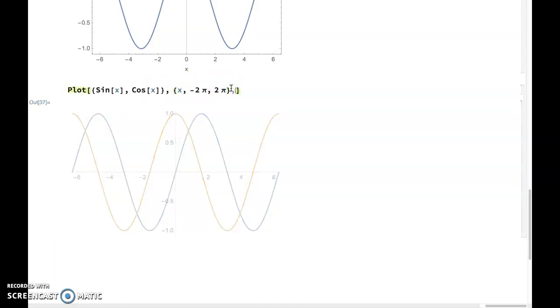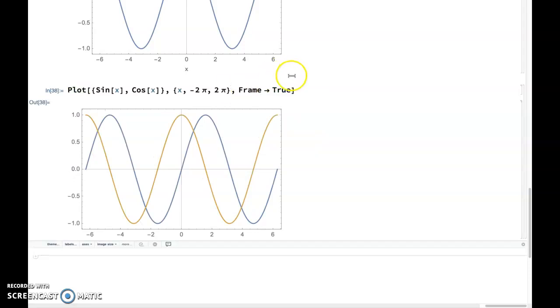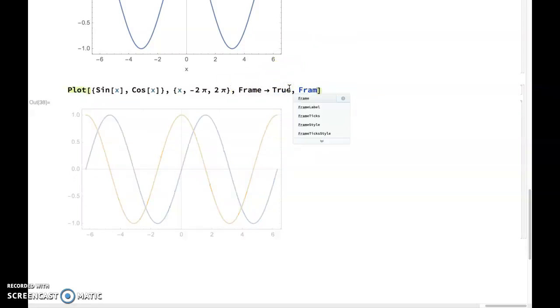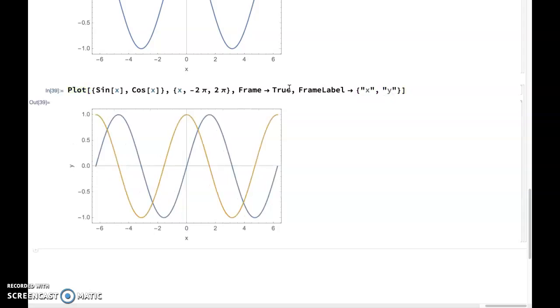You could, of course, come back and have the frame on, as well as your frame labels on again. This is x, and here we have it for y, and this is what we get.